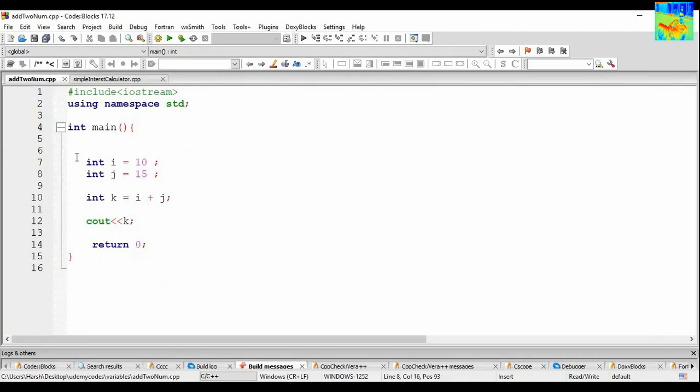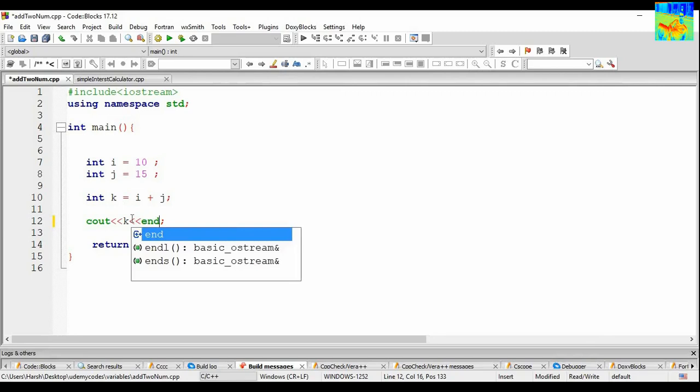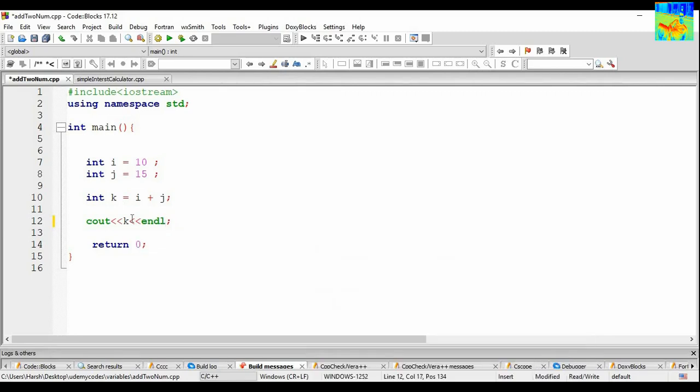Okay, so our program was int i equals 10, int j equals 15, int k equals i plus j, and then I was printing k. Let us first run this program. So what should be my output? 10 plus 15, that is 25. So the value of k is 25, and my output should be 25. Okay, so let's build and run.